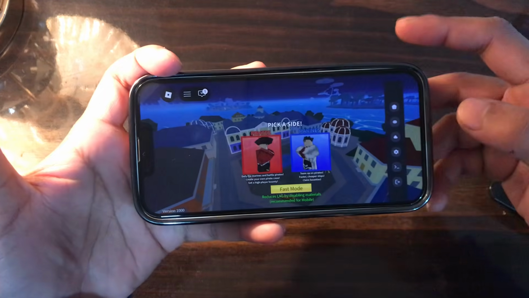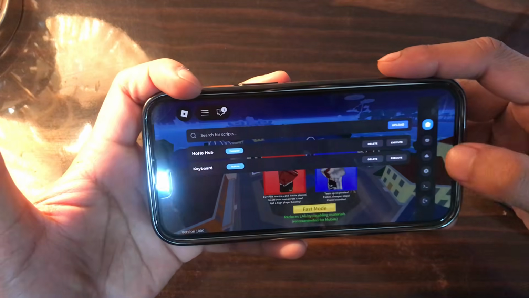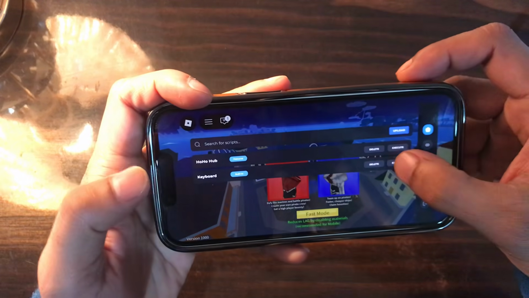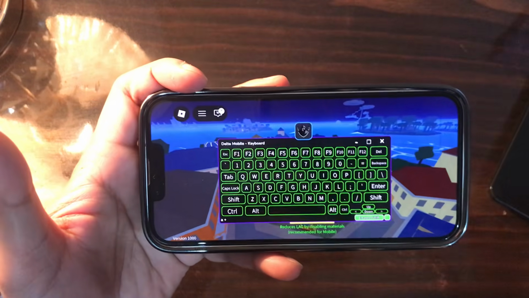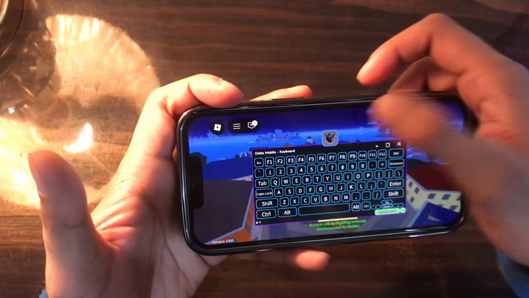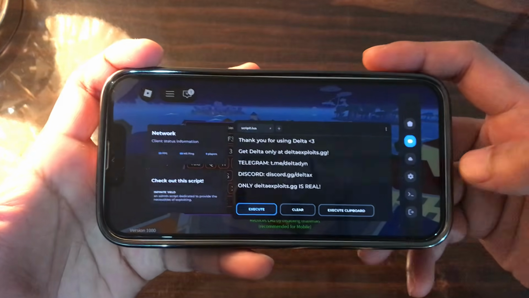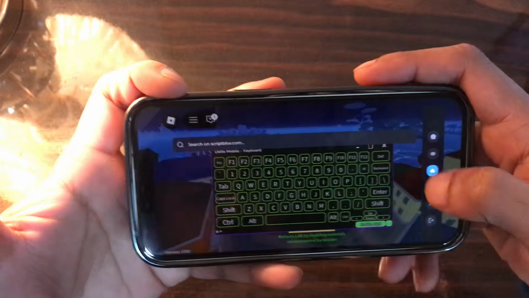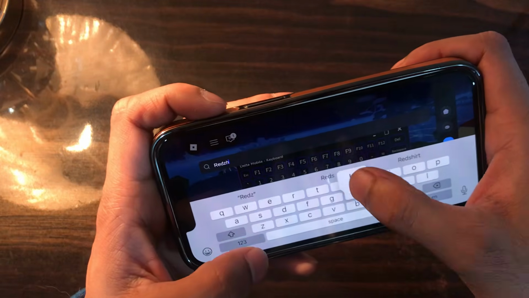So this is the preview as you can see over here. Let me execute the keyboard here so that I can give you a preview of the executor, how it actually works. And let me go back again, and here is the version of the Delta executor as well. And that's here for Redz Hub. Let me search for the Redz Hub.